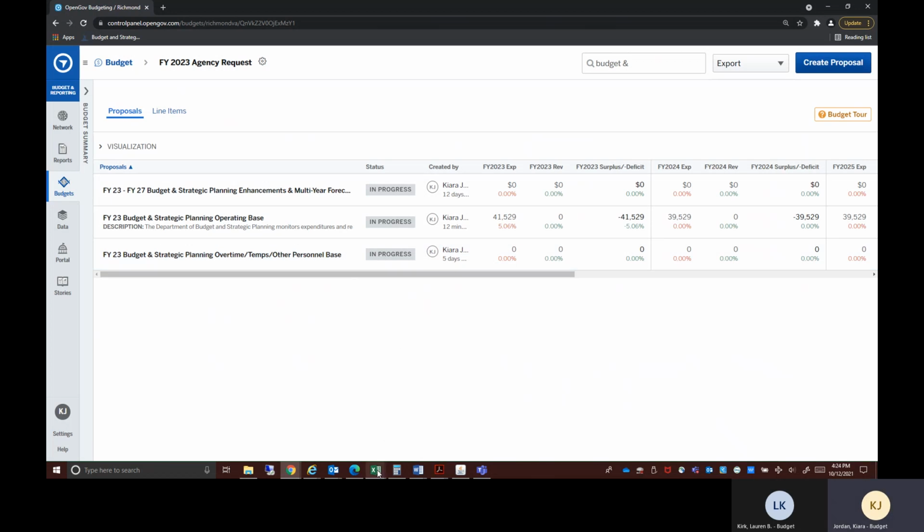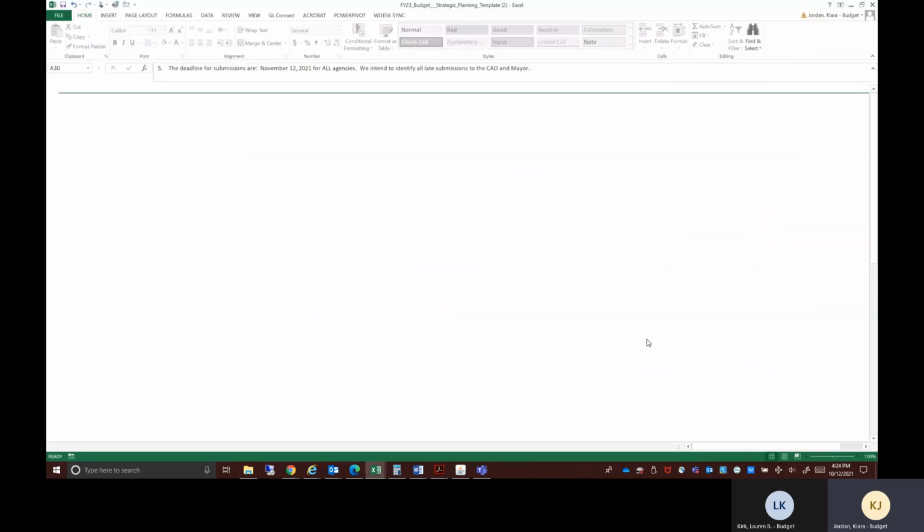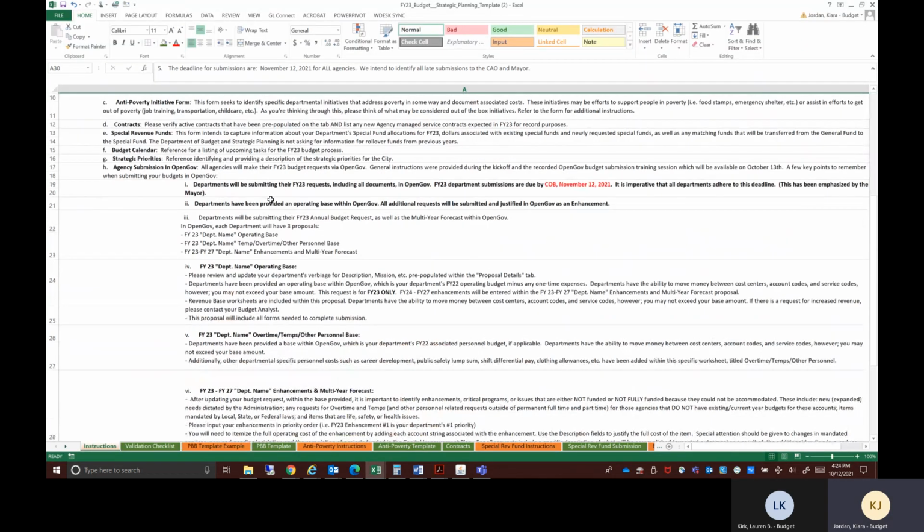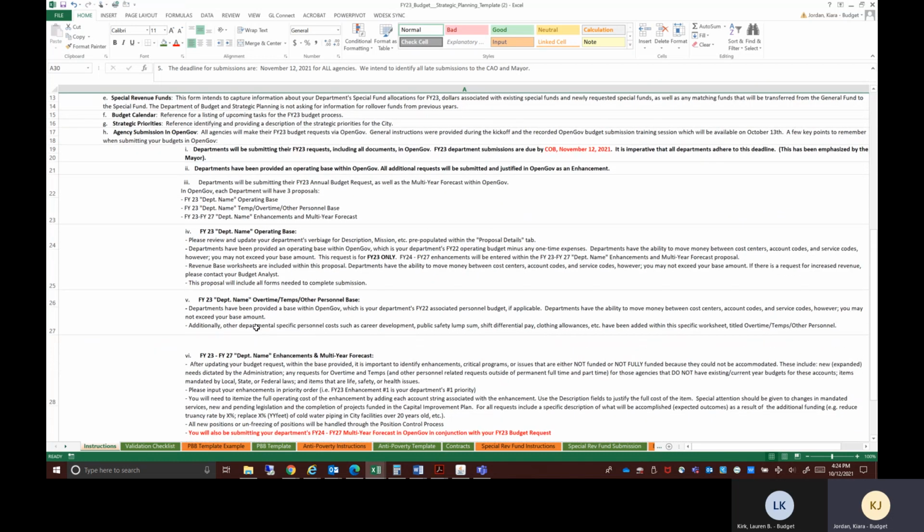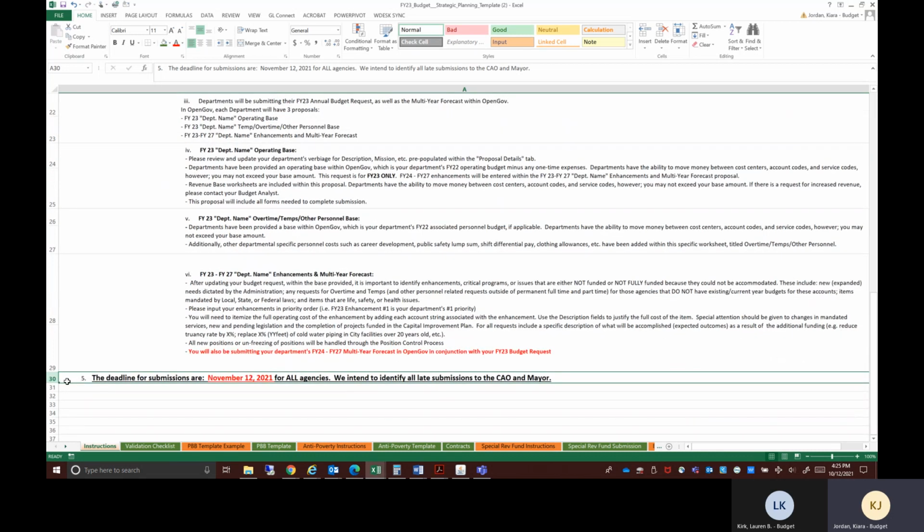I'd like to reiterate that on the instructions tab that Lauren went over in our proposals, there are step-by-step instructions for submitting in OpenGov as well. I'd also like to point out that we will be holding question and answer sessions on October 20th and October 27th. So Wednesday, 1 week from kickoff, and then another week after. Times are TBD, so be on the lookout for those. But of course, if you have any questions, feel free to reach out to your analyst. I would also like to reiterate the due date, which is November 12th of this year.